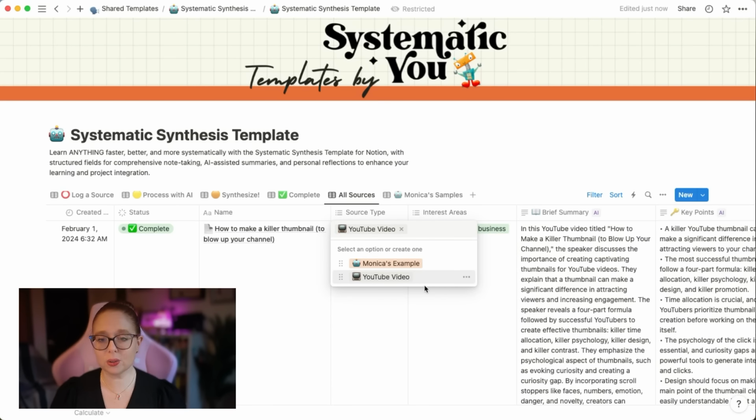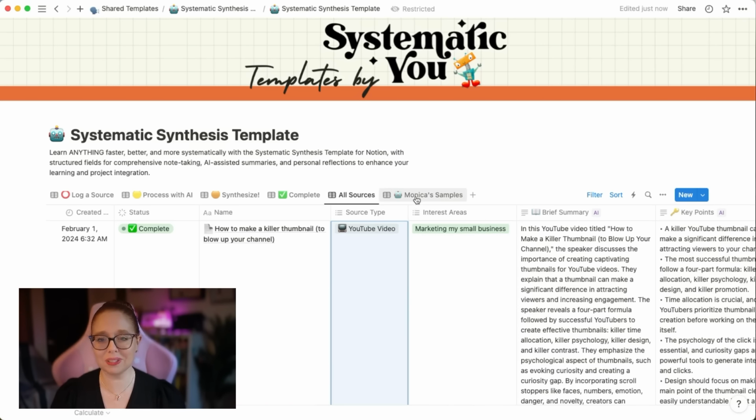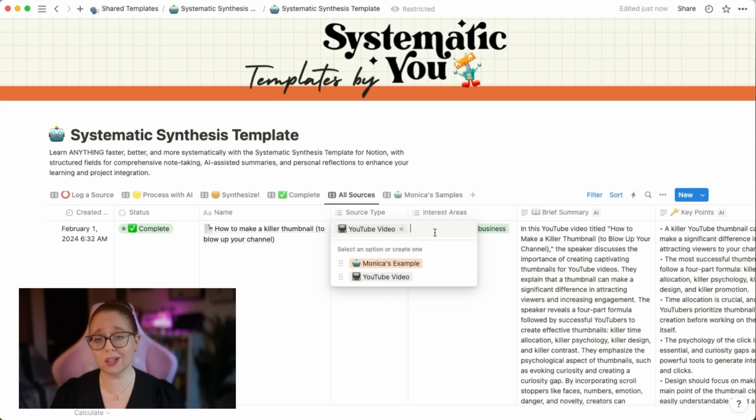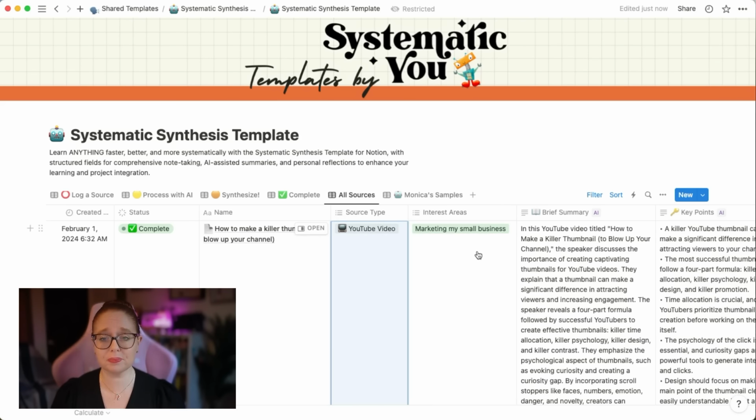And I just chose a source type. Notice I have a Monica's examples option, just because that way if you want to hide my examples later and you don't have to see them, I would recommend deleting them, but that's why that's there. You can also add additional source types. So for example, podcast, book, article, whatever you would like to do here.